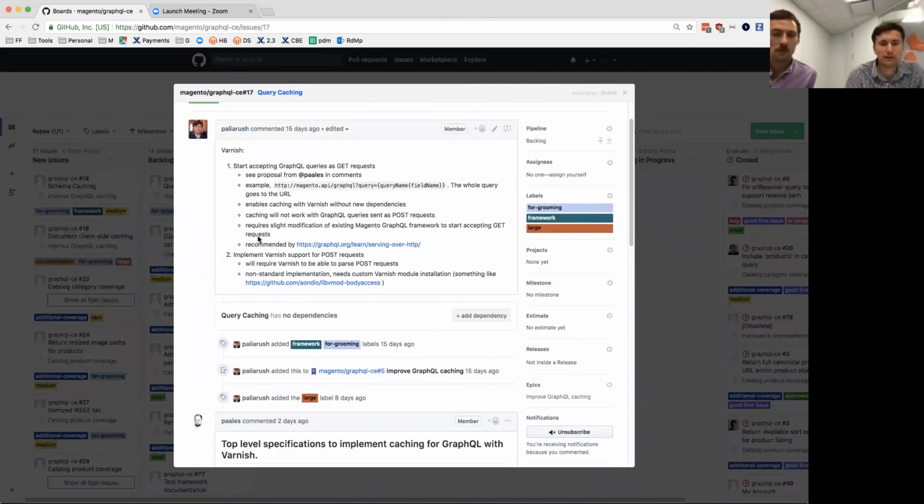So far, we are basically leaning towards the option with GET requests, because introducing a mandatory dependency on Varnish is not an optimal solution. And the first option seems to be more seamless to integrate with the current implementation of Magento. If you go this route, we will have to add support for GET queries in the GraphQL framework. This should not be a great effort.